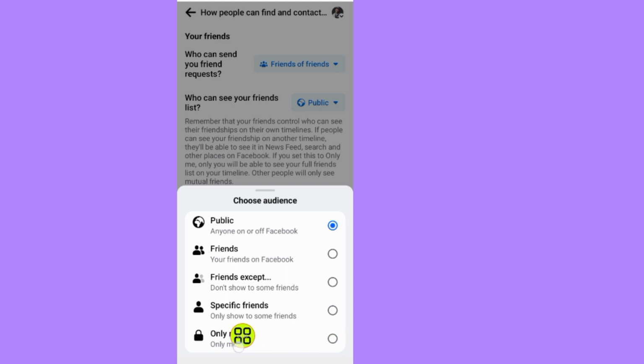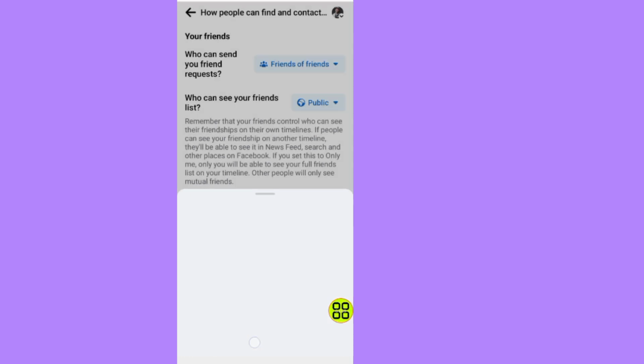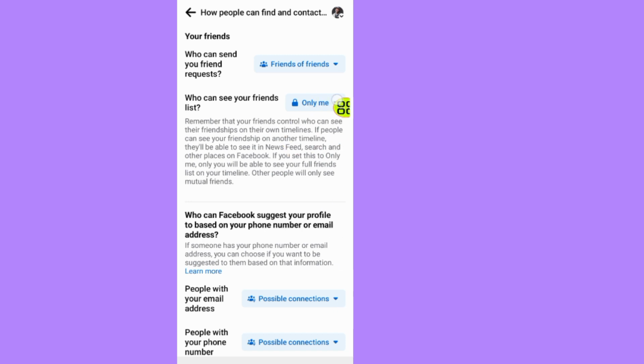There's only me. But if you want only your friends to see your friends list on Facebook, you can choose this second option. But for me, I want to just hide it all. So tap on this only me. So that's it guys on how to hide your friends list on Facebook.